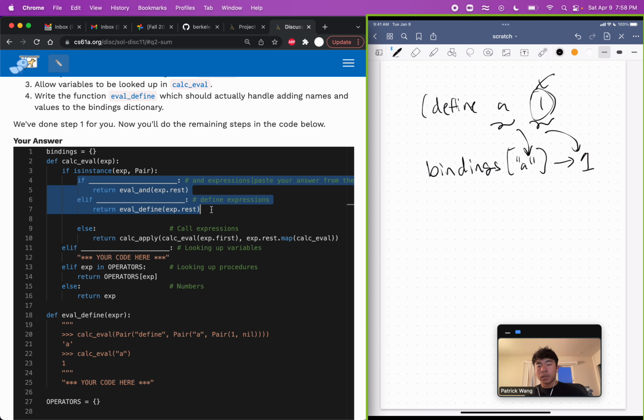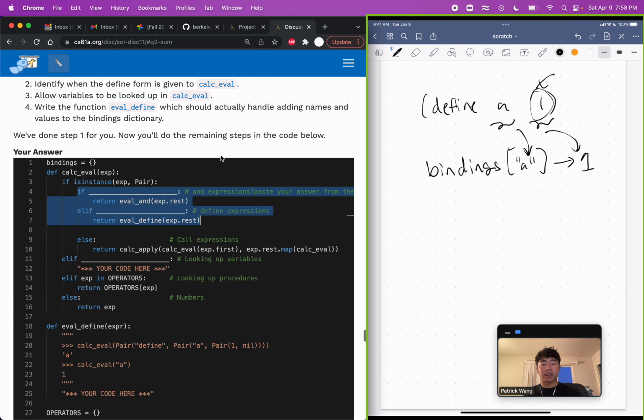All right. Starting off, this part is pretty similar to what we had earlier. If we have a pair expression, we first want to take a look at what the operator is. If the operator turns out to be a special form, then we know we want to call the corresponding special form function. In this case, it will be eval define. This is from the earlier problem: if we're handling ands and we find out the operator is and, we want to call eval and.